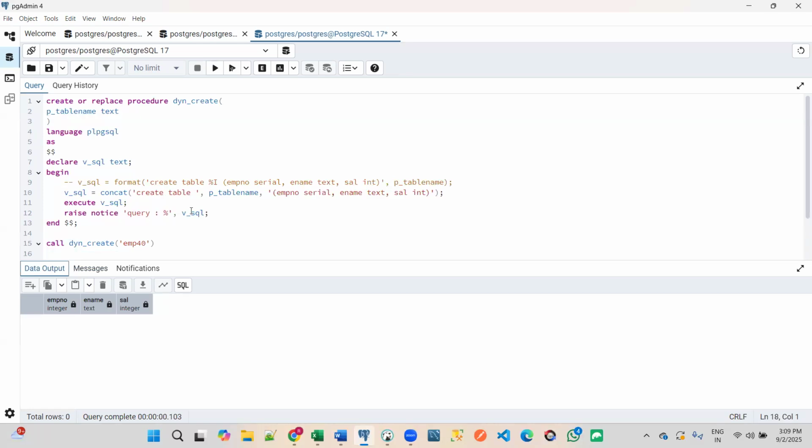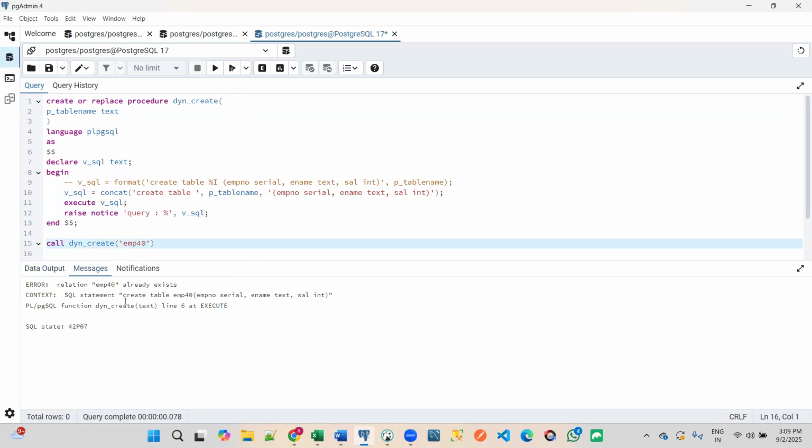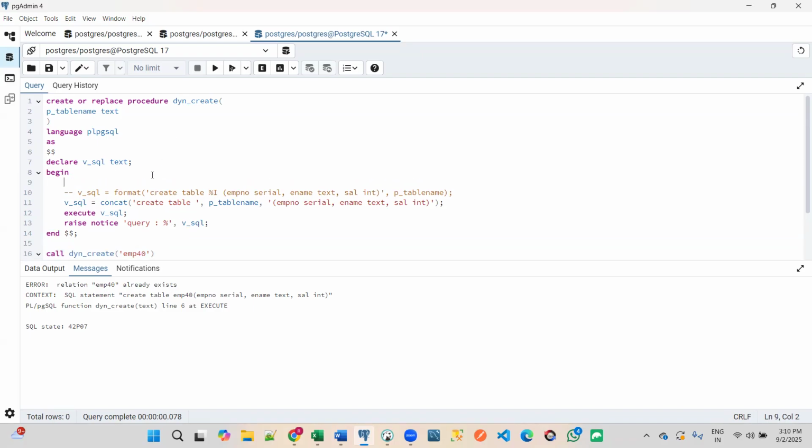Okay, so how can I get the response? Suppose employee 40 is already created, and if I give that employee 40 again, then it says relation employee 40 already exists. Okay, so how do you handle these types of scenarios? For that, before going to create the table, we need to check whether the table already exists or not.